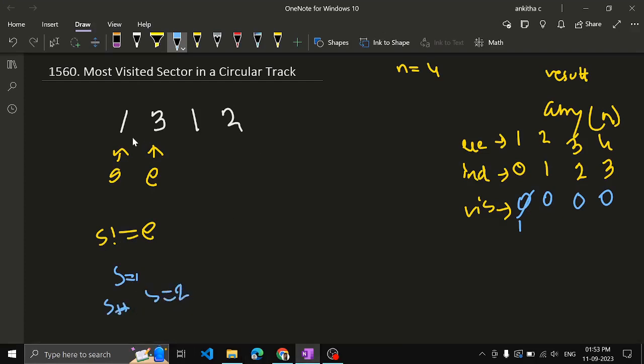So is s equal to n? No, this is not the ending sector. So you have to traverse this also. Even this value will get incremented to 1. It's sector 2, which is indexed as sector 2 minus 1, that is 1. Then again increment s plus plus. How much do you get? s will get incremented to 3. You are at sector 3.